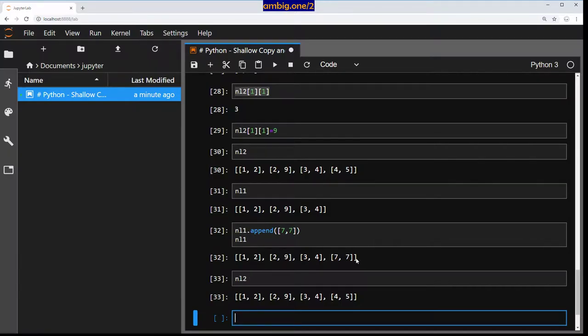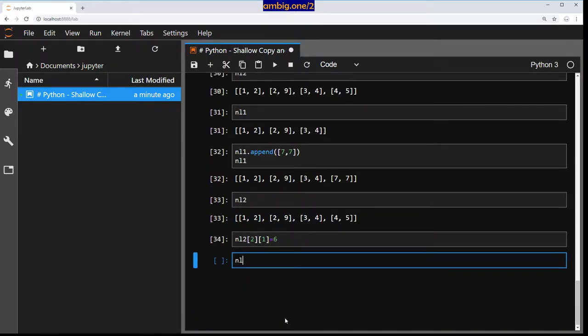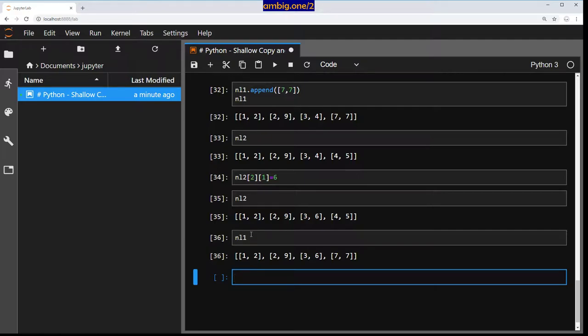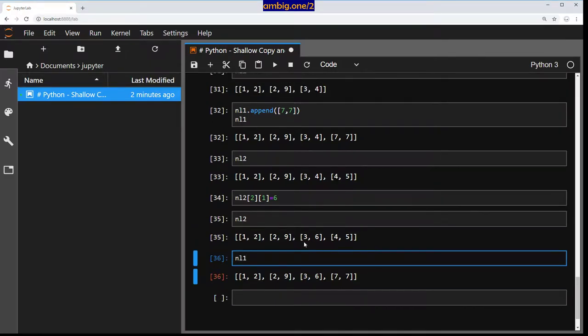Now, this element is something which I now added. But what if I alter something inside it? Okay, let me take this NL2, 0, 1, 2, 3. It's the third one. In that one, I want to change the first one. And I want to put, let's say, 6 there. NL2, NL1. Yep, this is NL1. I added 7, 7 to NL2, that's okay. For NL2, I did change 6 here.